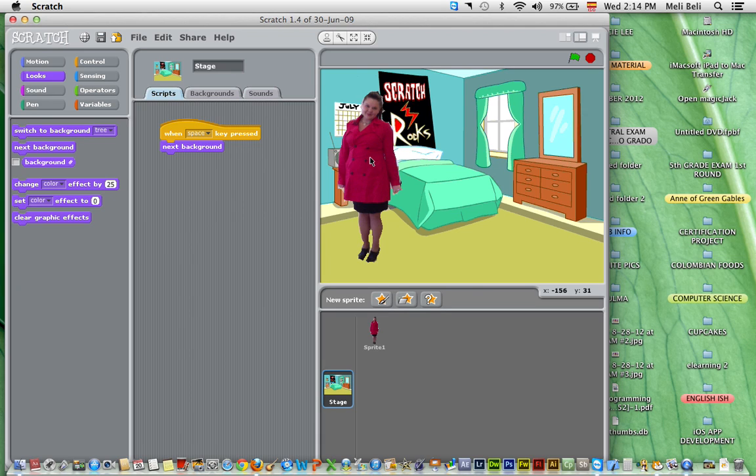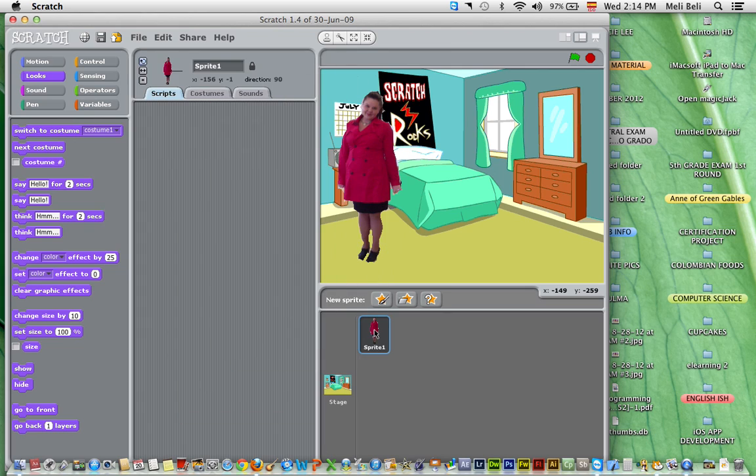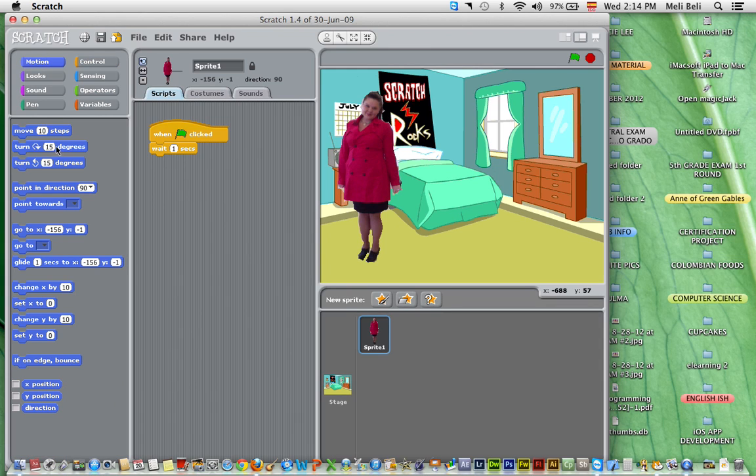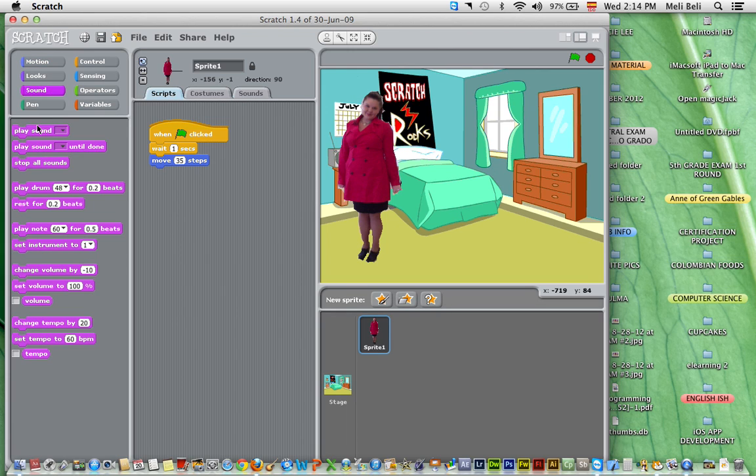Okay, now let's go ahead and talk about moving my sprite. I'm going to click here. I'm going to give myself a control. I'm going to say that when I press the little green flag, which is this green flag right here, something's going to happen. Maybe I want to wait 1 second before I do that thing, or even 2 seconds, whatever, it depends. I'm going to give myself a motion movement. I'm going to move, let's say, 35 steps. I'm also going to incorporate a sound. I'm going to play a sound.